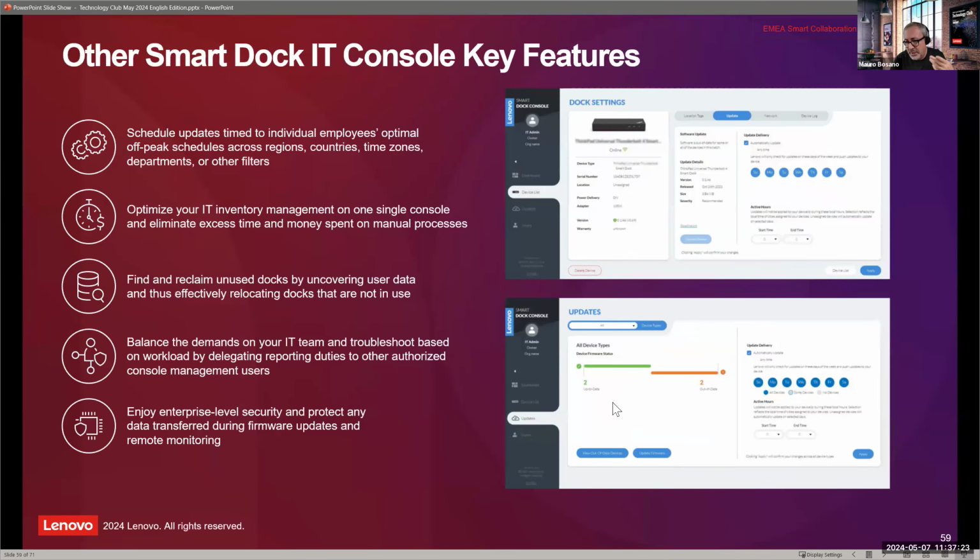There are other functionalities in the Smart Dock, mainly the possibility to control and manage the firmware updates. So if you have 300 Smart Docks for 300 bring your own device rooms, of course you need an easy way to push a firmware update, and you can monitor the status. You can make it automatic or manual. You can define a subset of devices to test a new firmware before extending it to the rest of the fleet, and so on.